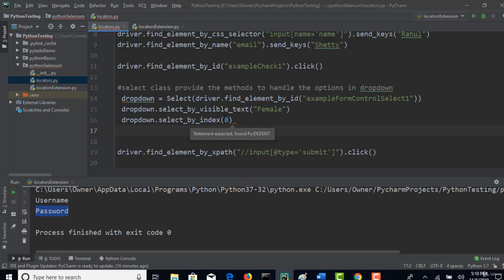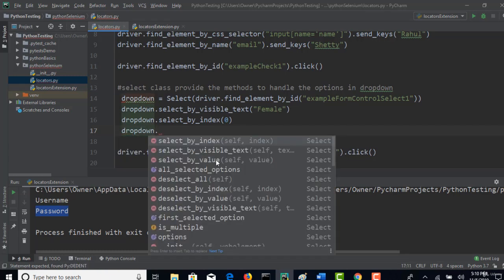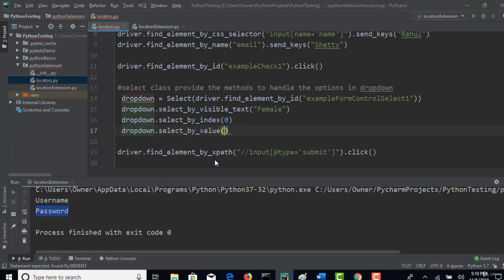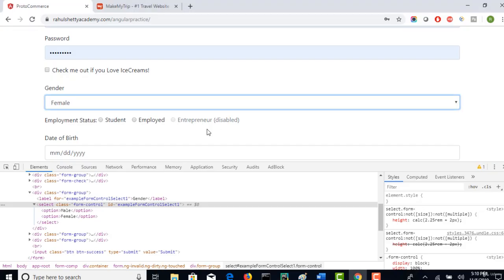Now there is another method called dropdown dot select by value. When you say select by value, then if you have a value attribute defined here, then you can pass that.